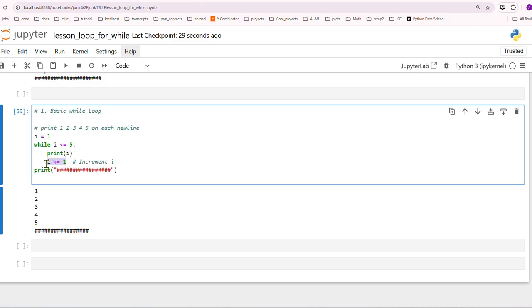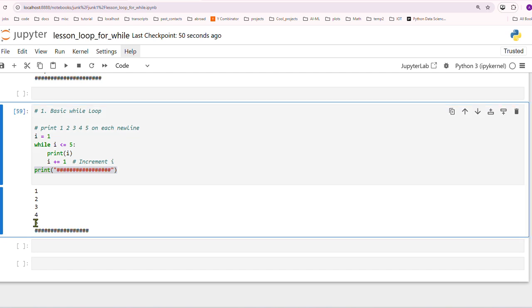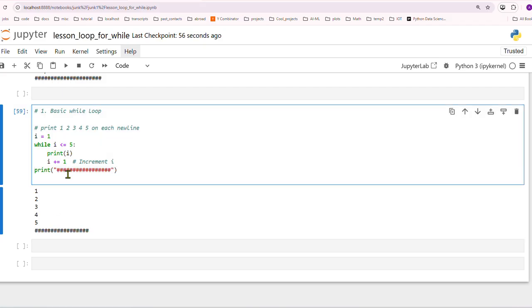i becomes 5. Is 5 less than or equal to 5? Yes, it is. Print out your 5. Increment your i to 6. Is 6 smaller than or equal to 5? Nope, it is not. As soon as this condition becomes false, it comes out of this while loop. And that's why you see 1, 2, 3, 4, 5, and at the end it does not go up to 6, it actually comes out of the loop.